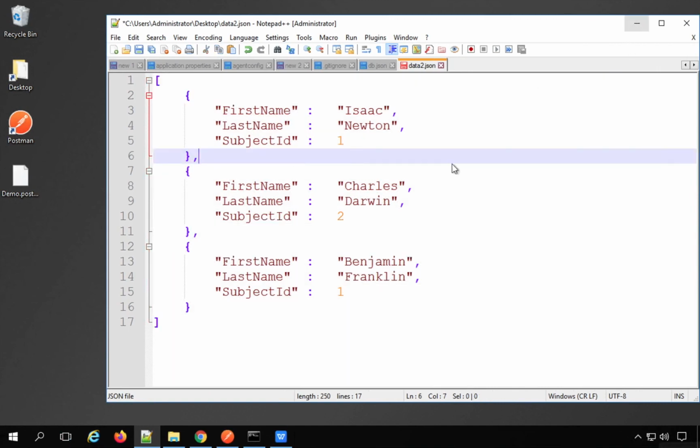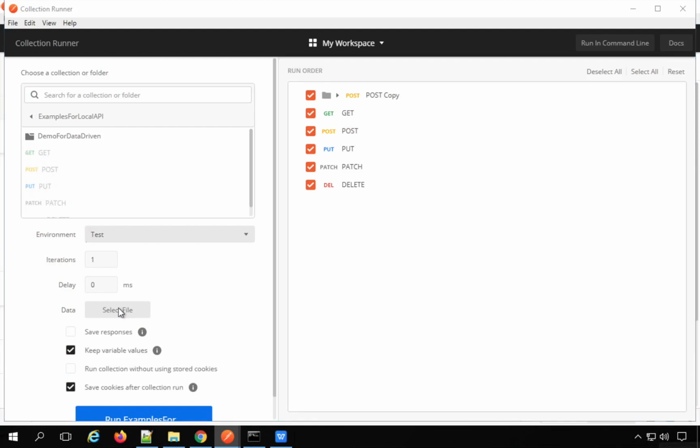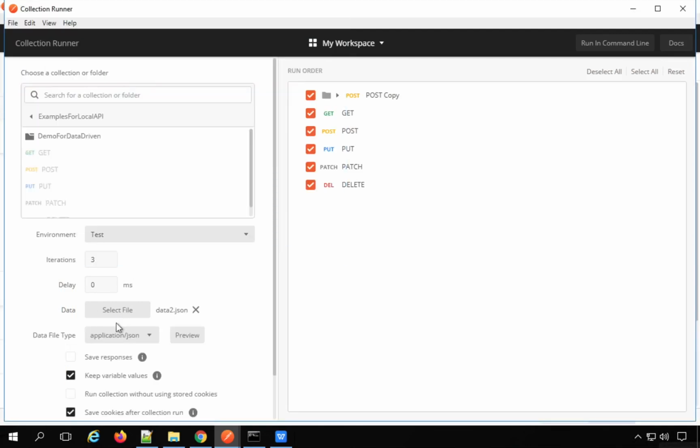Now I will go back to my Postman and go to the collection runner, and this time I will select the JSON file, and you can see it has selected application JSON in the data type. That means our file is correct.